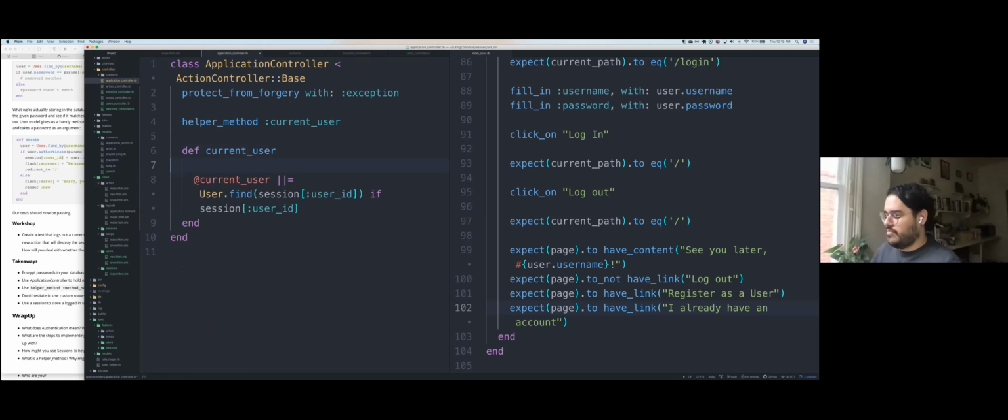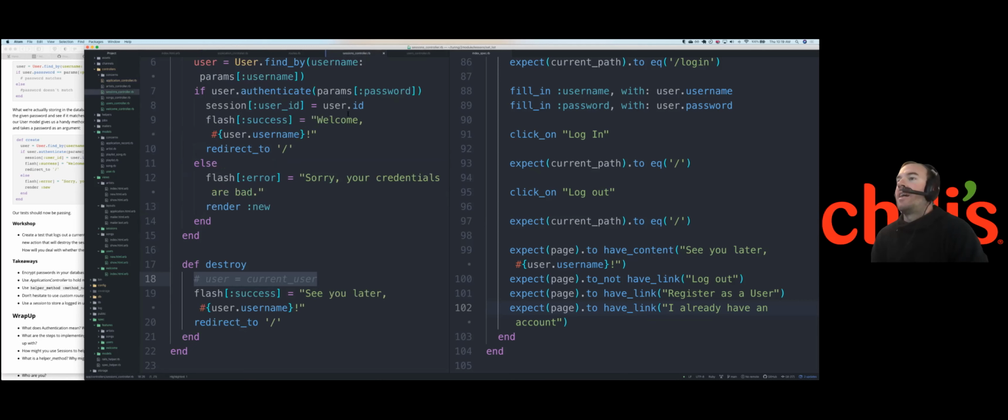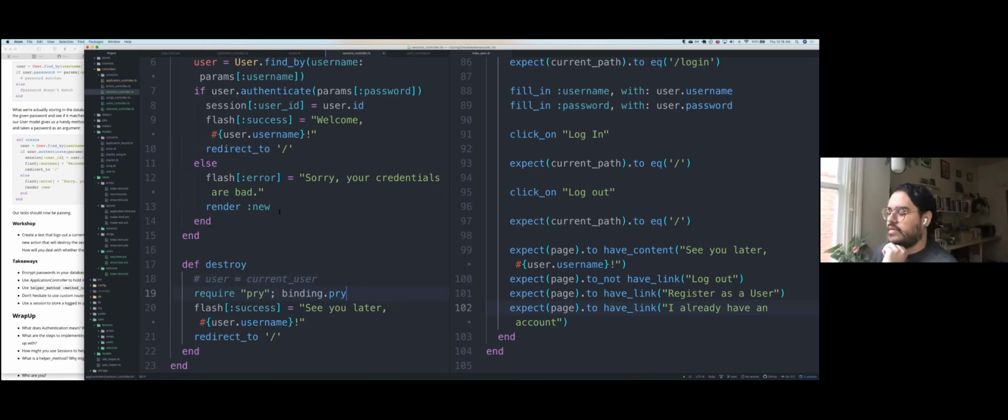Oh, I add a pry in my session controller. Yeah, in that destroy method, where I think you had it already. I did, and then I got rid of it.